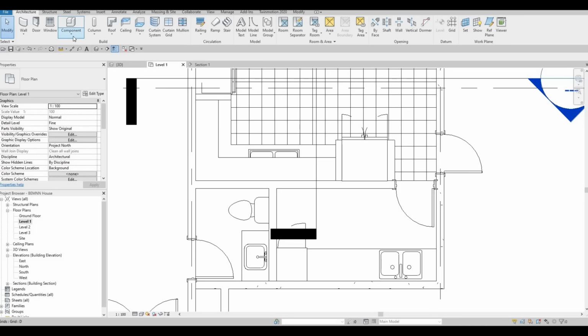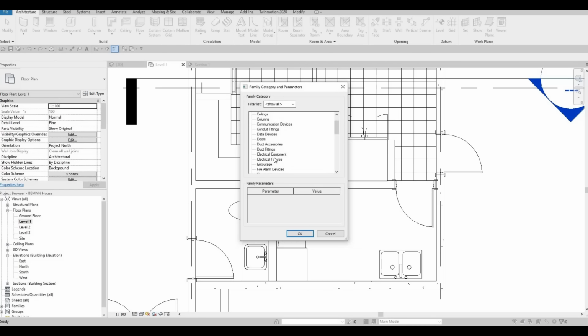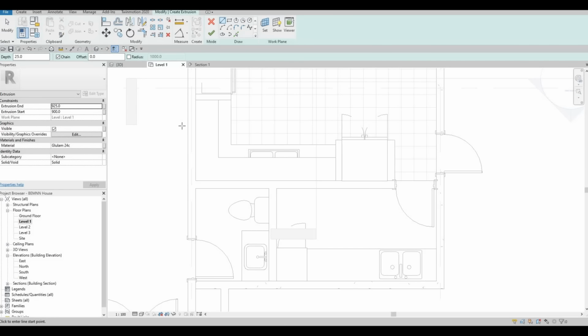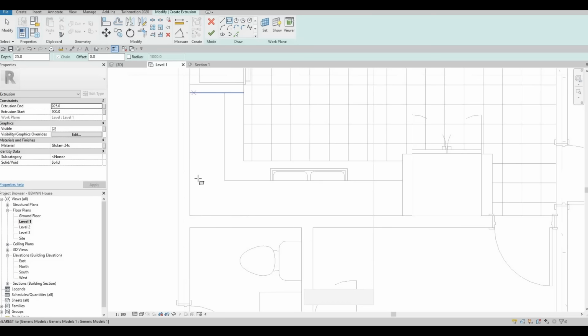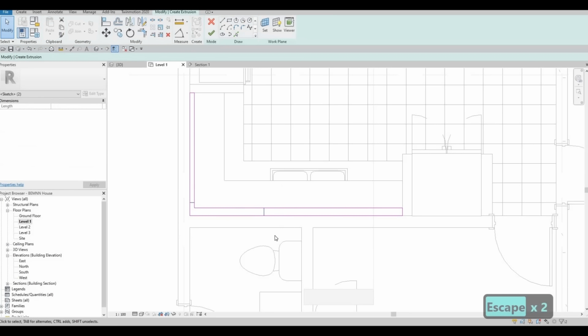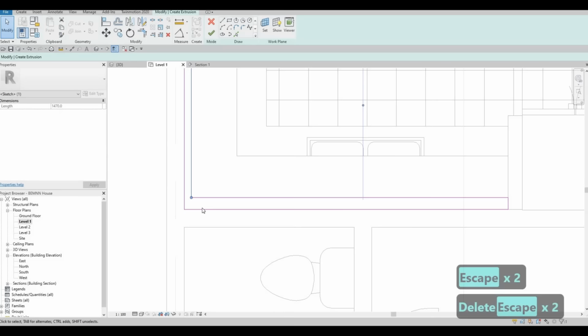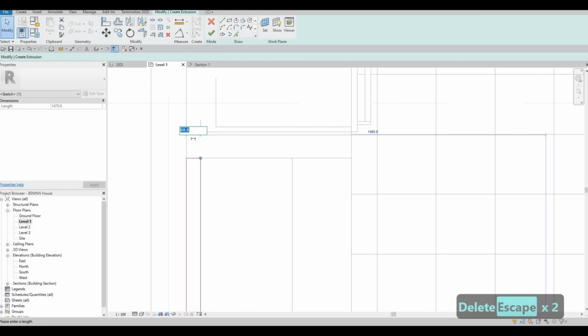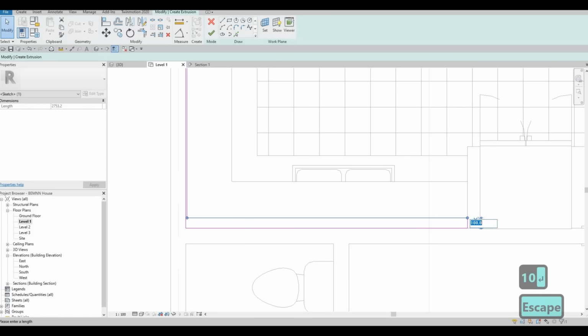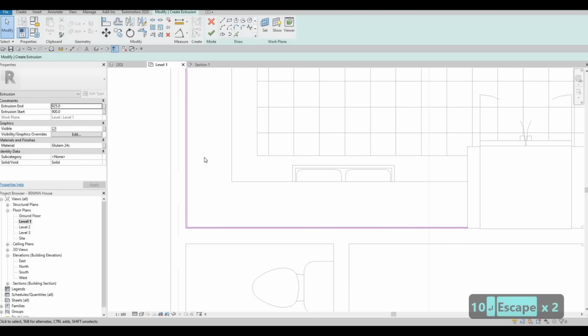So go back to architecture, click component, model in place, generic model. This will be generic model number 1, extrusion, and then here create a rectangle, but this will be very thin. So right now I'm just selecting that. This will be just 10. This one as well will be 10 for the thickness.